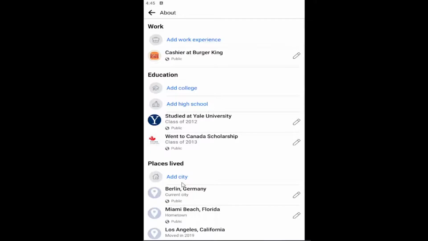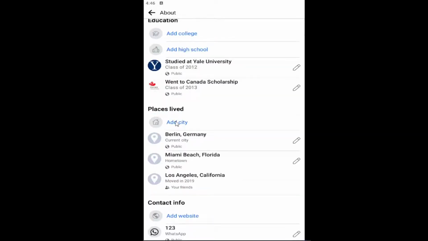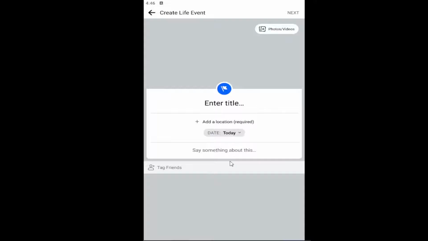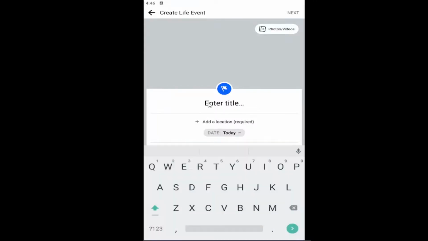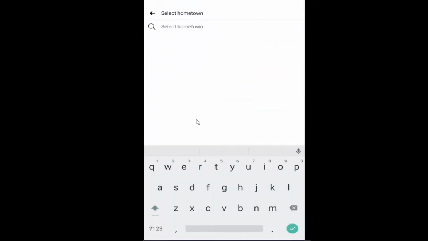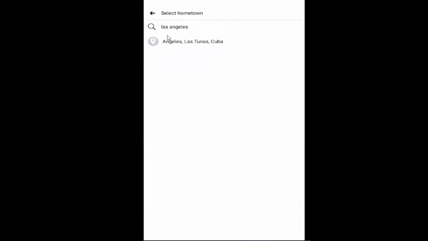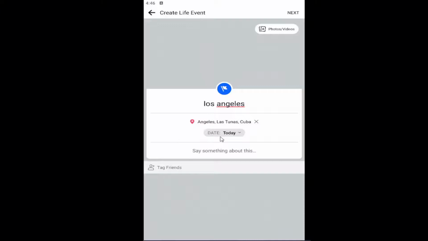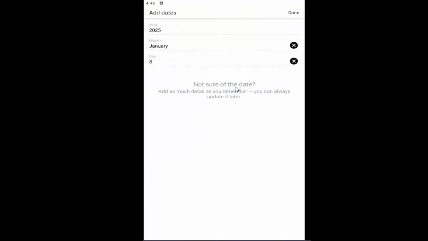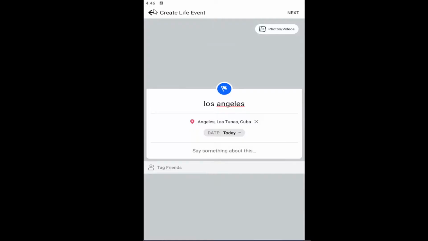At this point, you can go ahead underneath Places Lived, and you can select Add City, and you can change different information depending on when you live there. And you select Add Location. And then you can say when you went there, basically. You select Done. And that's pretty much it.